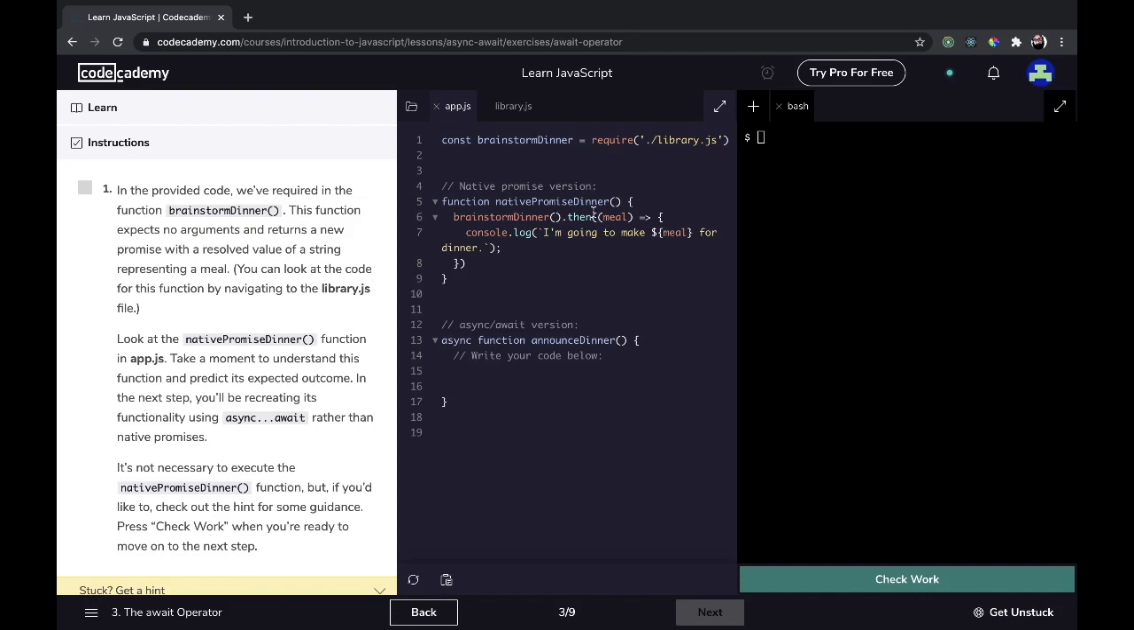In the next step, you'll be recreating its functionality using async await rather than native promises. It's not necessary to execute the nativePromiseDinner function, but if you'd like to, check out the hint for some guidance. Press check work when you're ready to move to the next step.